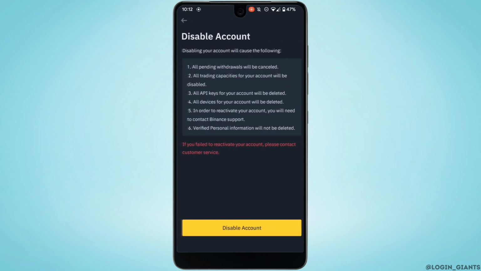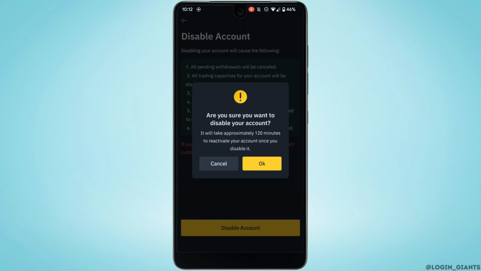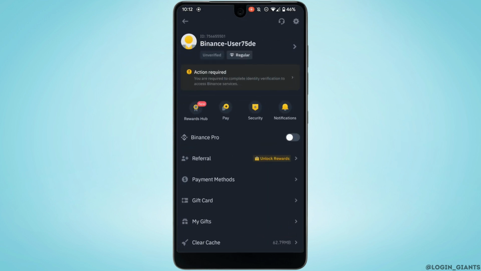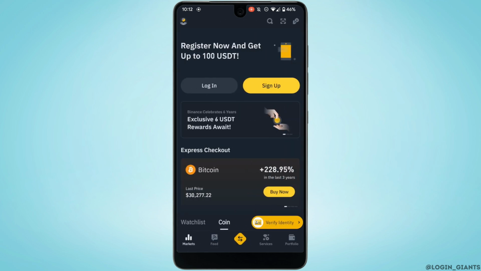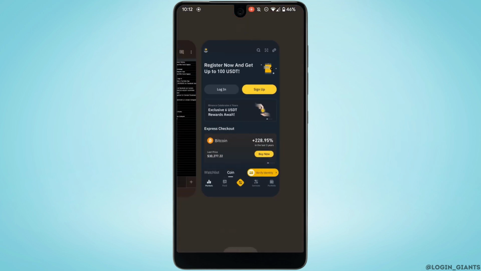Tap on disable account. While disabling your account won't delete your account permanently, you will be able to re-log into your account anytime you want to. So if you want to log out of your account, just tap on disable account and then tap on OK. You have been logged out of your account. All you gotta do is go back and refresh the page.